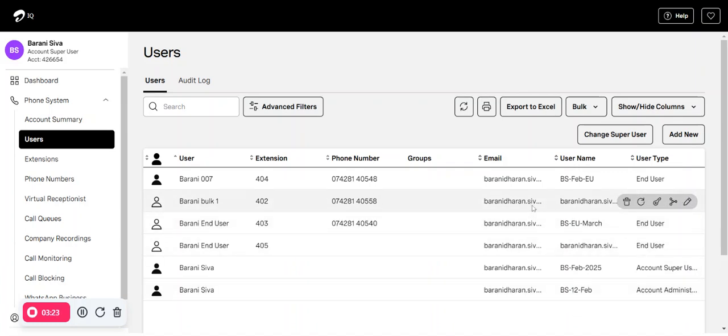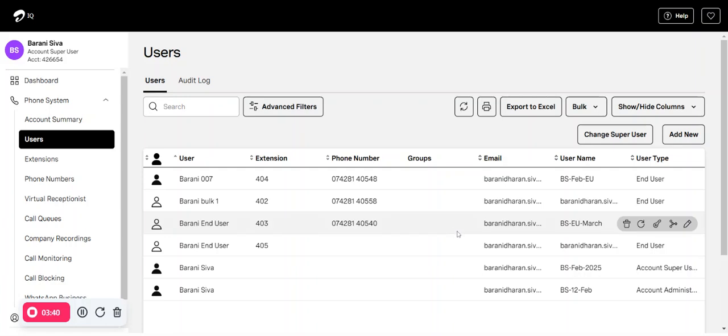So had I used the username as the normal email address, it might have given me an error, because it was used in a lot of accounts before. So this you have to keep in mind while adding bulk users. Thank you.